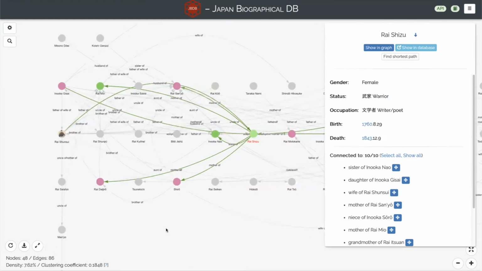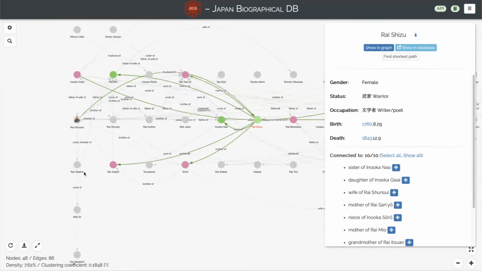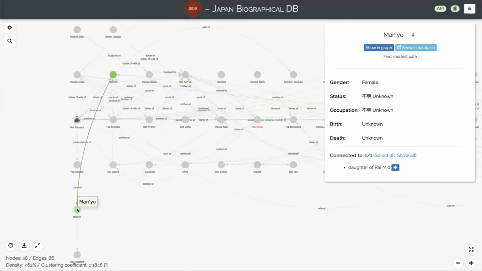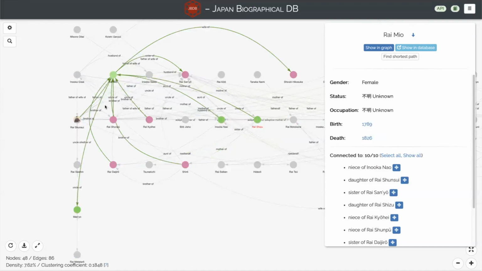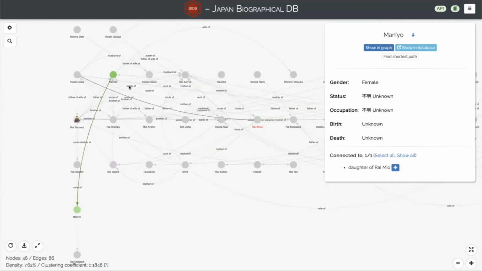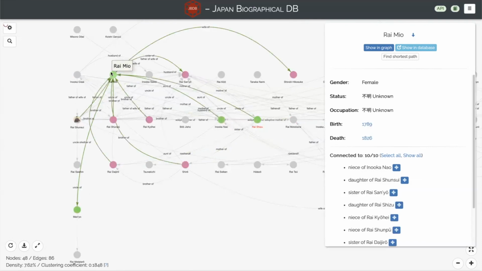So for example, if we go to this person, we can see that that person is connected to Rai Mio, and Rai Mio is connected to Rai Shizu, now showing that this network contains people who are one step removed from Rai Shizu. Now, as you can imagine, this becomes even more complex if you set the value on the selection page higher than what we have just selected.